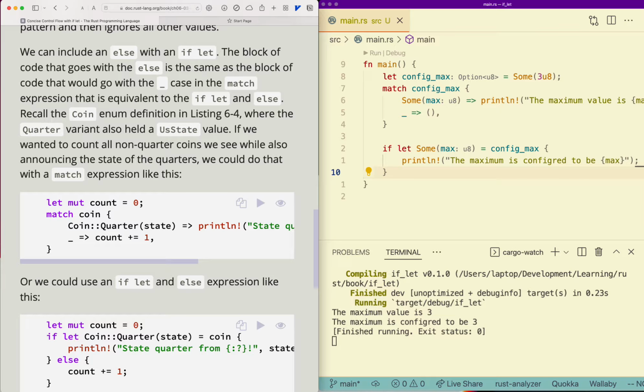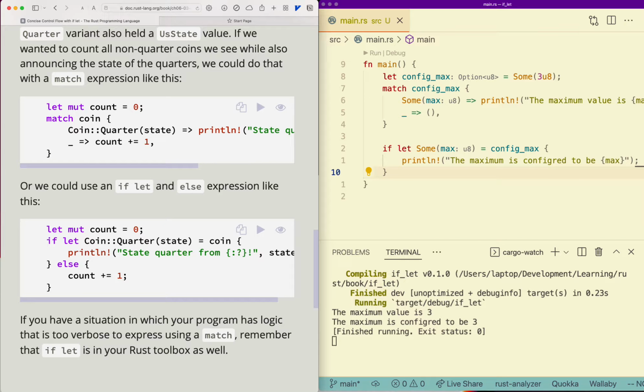We can include an else with an if-let. The block of code that goes with the else is the same as the block of code that would go with the underscore clause in the match expression that is equivalent to the if-let and else. Recall the Coin enum definition in 6.4, where the Quarter variant also held a US state value. If we wanted to count all non-quarter coins while also announcing the state of the quarters, we could do that with a match expression like this.